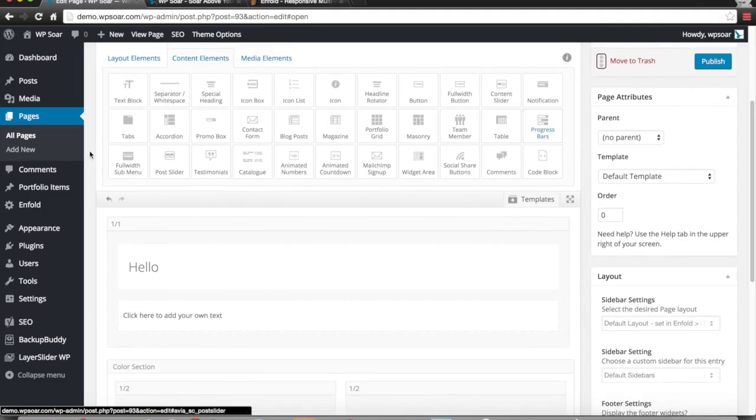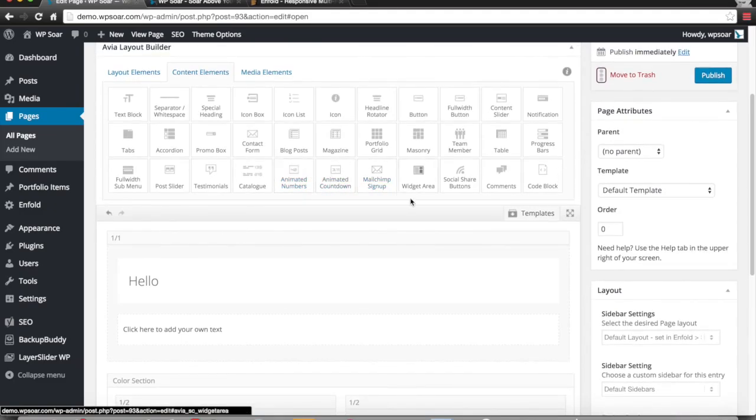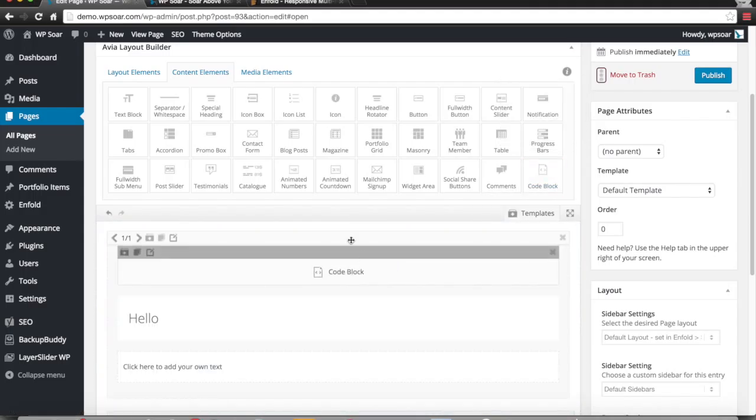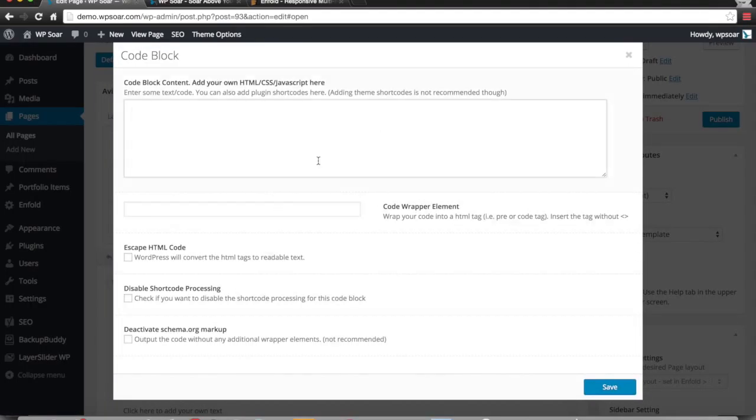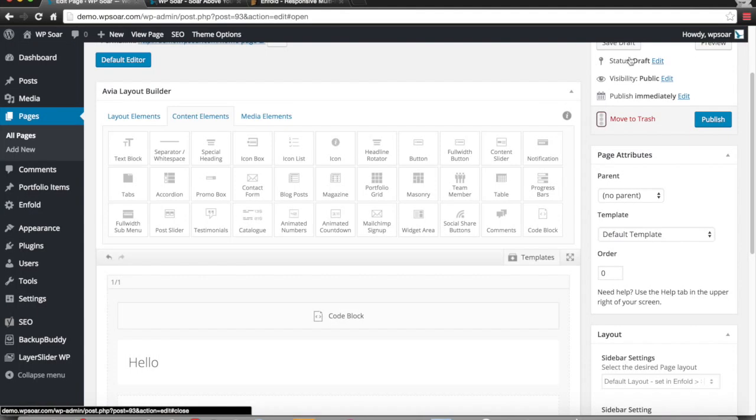You have progress bars, full width submenu, so you can have individual menus built into the pages themselves, post slider, testimonials, catalogs, animated numbers, animated countdown, and here's the MailChimp sign up that I was referring to earlier, a widget area, social share buttons, comments, and if this isn't enough for you and you want some custom HTML, JavaScript, or even CSS, you can include it right here, and you just open this up and include your code right here. Pretty remarkable, and you can even escape the HTML code, disable shortcode processing, or deactivate the schema markup.